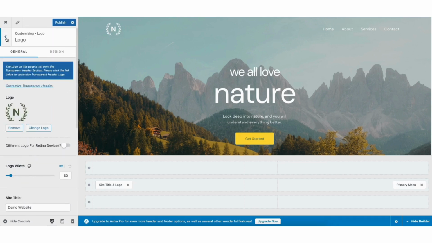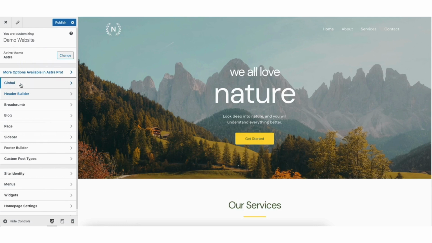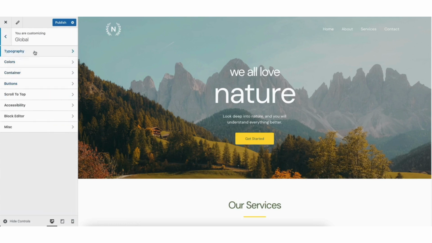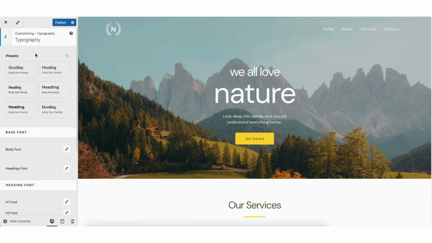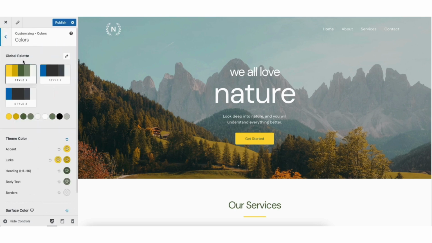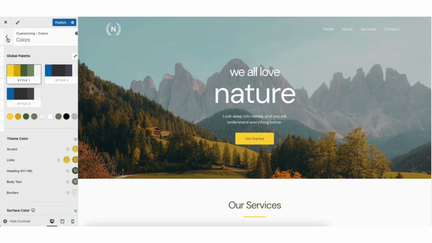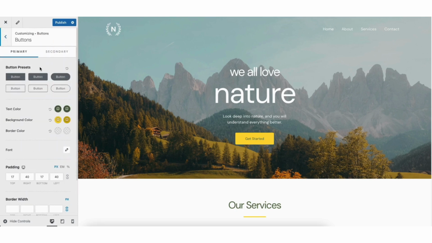I'll click the back button twice. If you click Global, Typography is where you can change the fonts used for your site. Colors is where you can change the colors for your site. Buttons is where you can change the button presets and colors used.